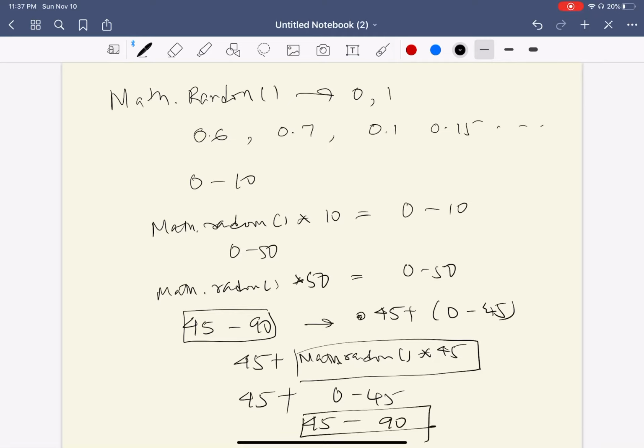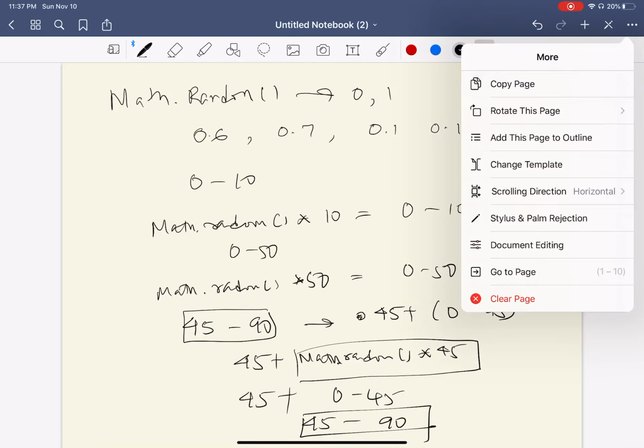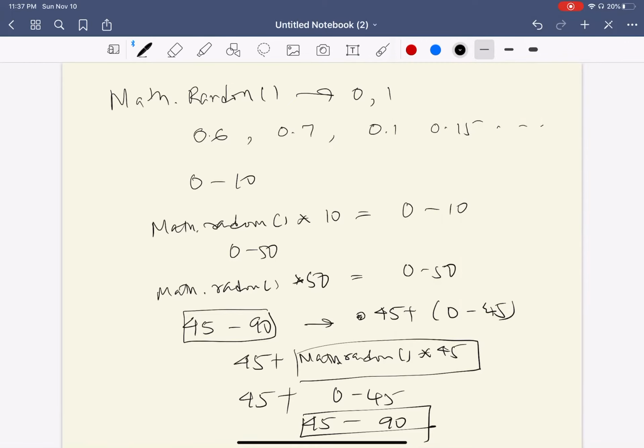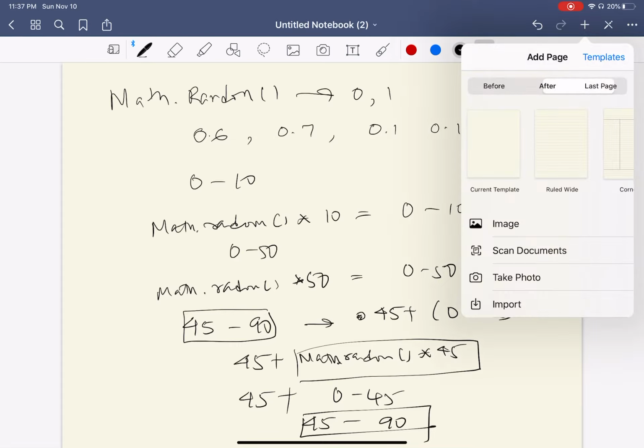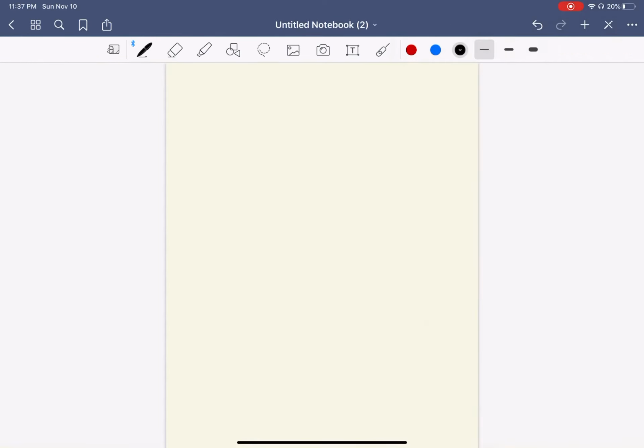Similarly, I can have several other values. So I can have several different types, and I can do different things.